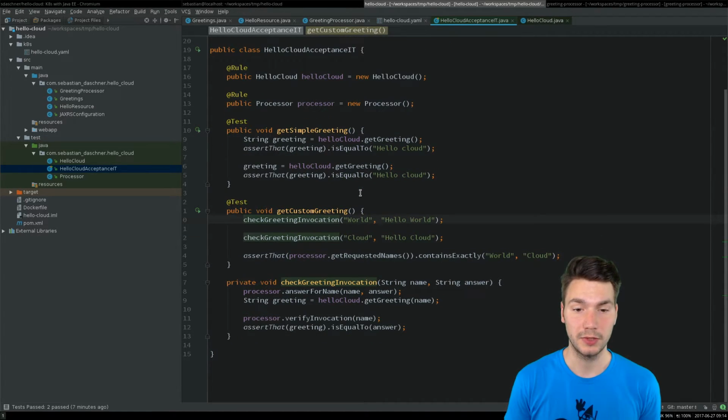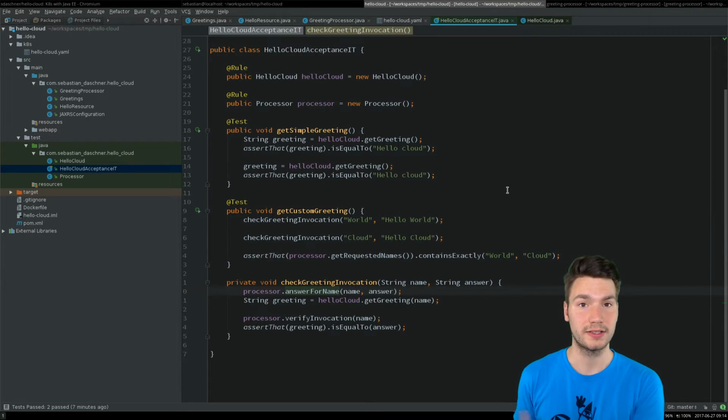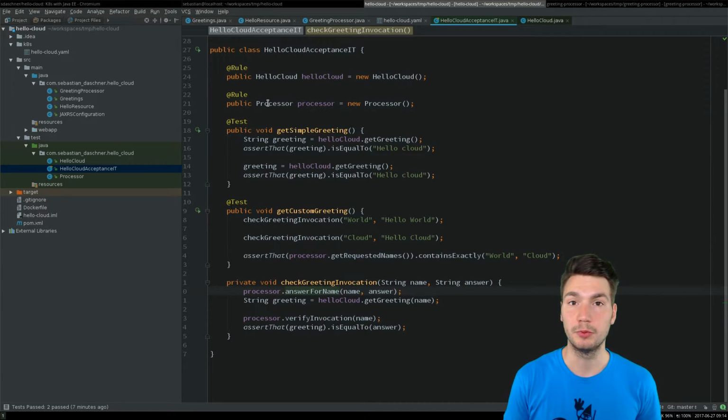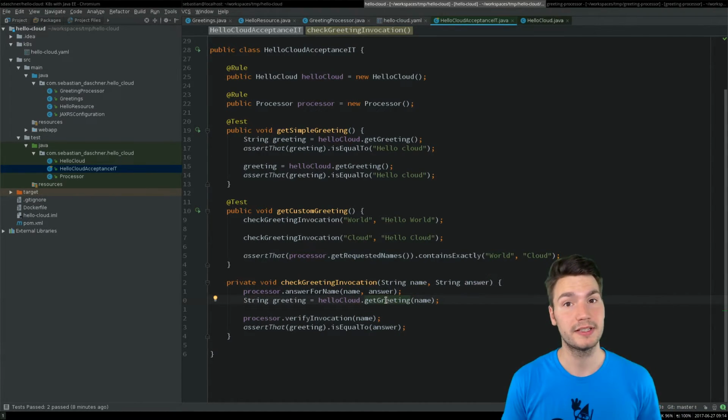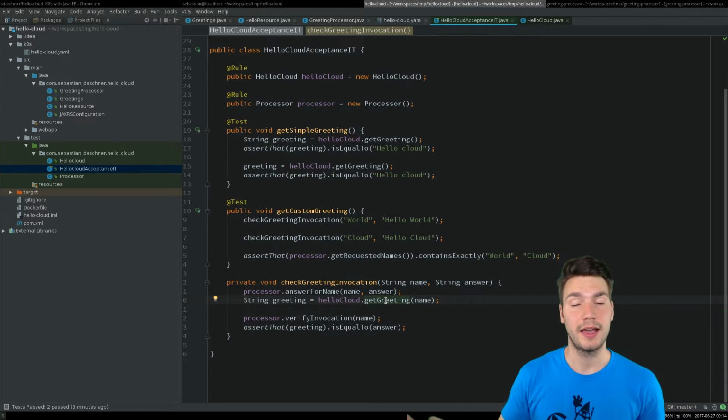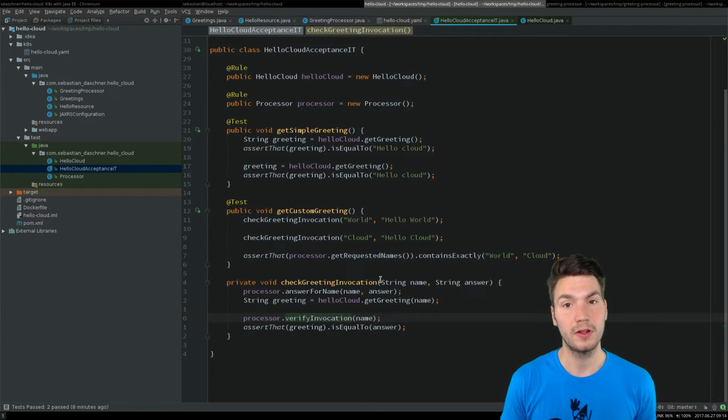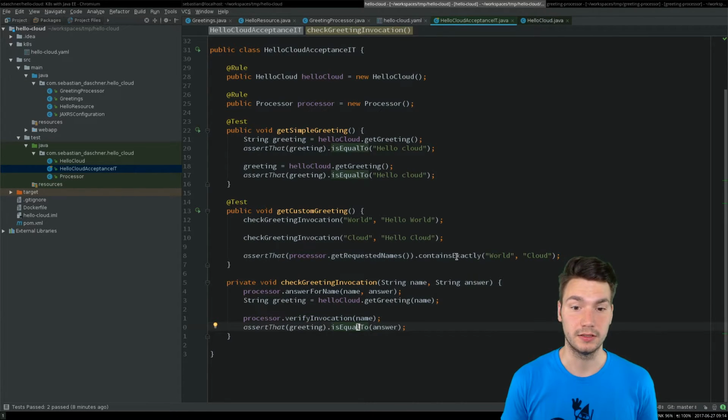That is easy because it doesn't use the second system. But if I have a custom greeting here, then I have to control what I want to respond from my mock, because now it is the actual running mock server. And using this rule, which I call processor, I can control the behavior. For example, I can tell it, if you get this name, then please answer appropriately. And then I can ask my first system, please give me the custom greeting, which doesn't know about the mock system. It will just, as at any time, access the external system and give me the greeting. And then I can verify, first of all, if the external system was called appropriately, and also if the overall greeting is correct.